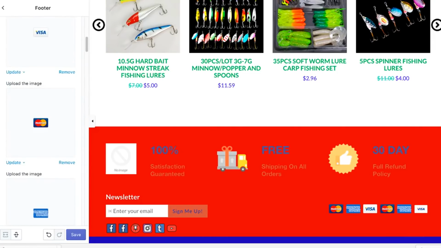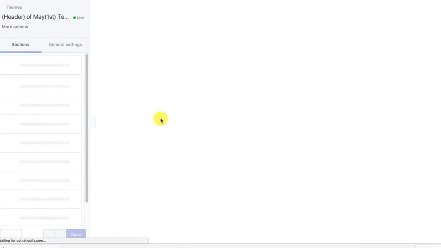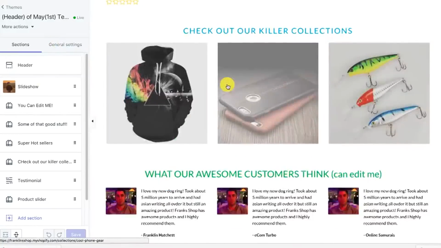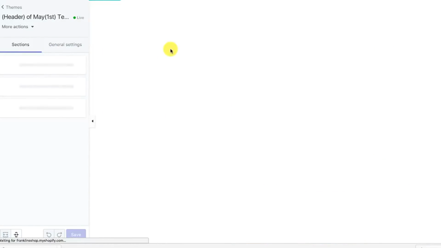Okay, so that's the footer. I'm just going to do a refresh because I don't want to save that. This is currently my test theme. Now, that's pretty cool, right? So that's the home page, that's the footer and stuff like that. Let's go to a product page and have a look at what we have in the product section, okay?